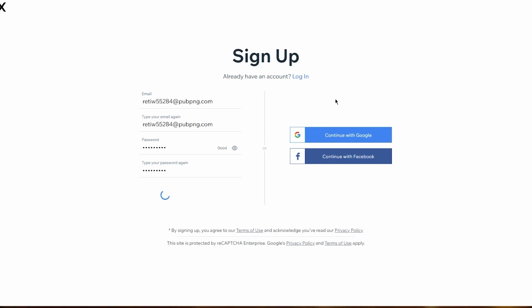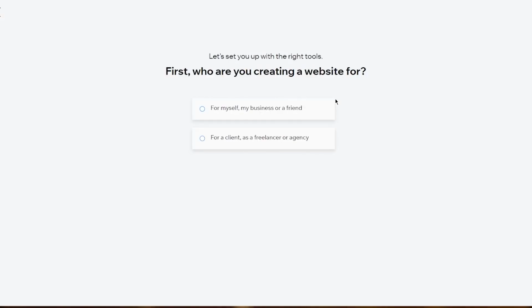Once we've clicked on sign up, we're going to get right into everything, and we're going to discuss how everything works. So here we are. Let's set you up with the right tools. First, who are you creating a website for? For myself, my business, or a friend, or for a client as a freelancer or agency? So who are you creating a website for?